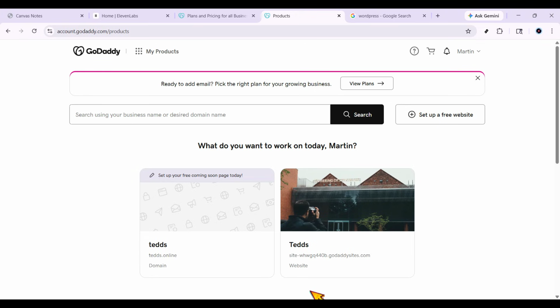Once the code is accepted, you'll be taken directly to your My Products page. From there, you can manage your domains, website hosting, email accounts, and any other services connected to your GoDaddy account. And that's it, you're now logged in to GoDaddy.